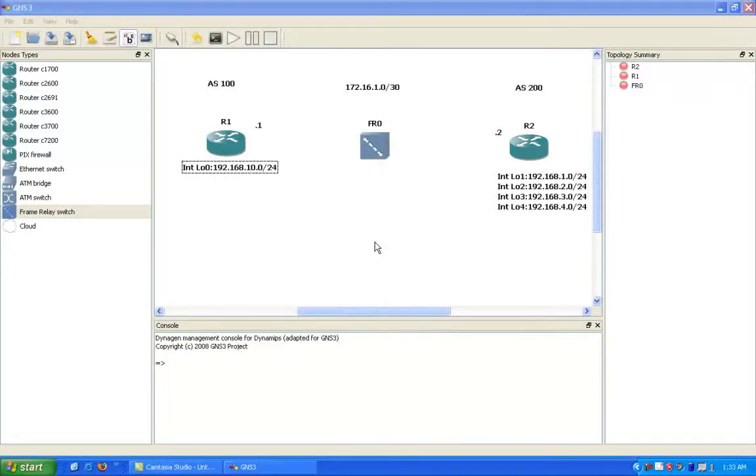Hello, my name is Steve Bowler, and in this video we're going to be taking a look at Border Gateway Protocol, otherwise known as BGP. In particular, within BGP we're going to take a look at BGP Route Aggregation. We're also going to take a look at BGP Route Dampening.